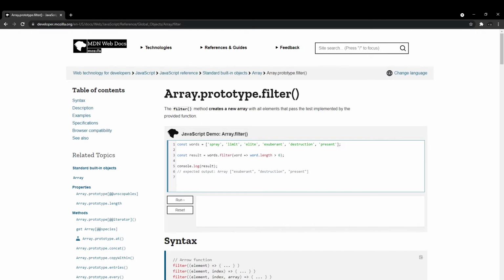Let's look at the example right here. Basically, what they have over here is that it only returns the words that have at least 6 characters. All right, let's run it. So as we can see, this is the expected output, and this is what we get.